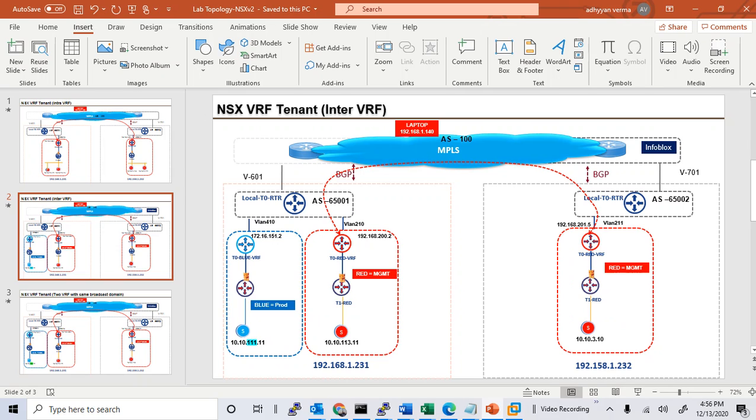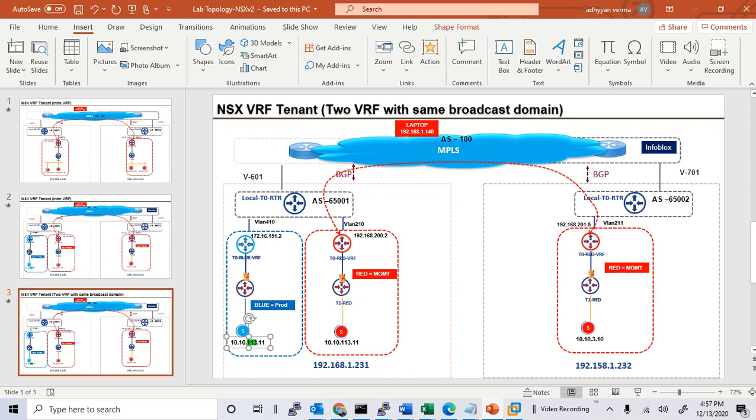In this case, we will keep the same IP address, same segment between blue and red VRF, and we can find the routes, but we will be able to ping the blue workload from the blue VRF and the red workload from the red VRF. My laptop is on a red VRF, so I won't be able to ping from my laptop to this workload. So this is the scene here. We have changed an IP here to 113.11. Red VRF is also 113.11. From my laptop, I would be able to ping this, but not this one.